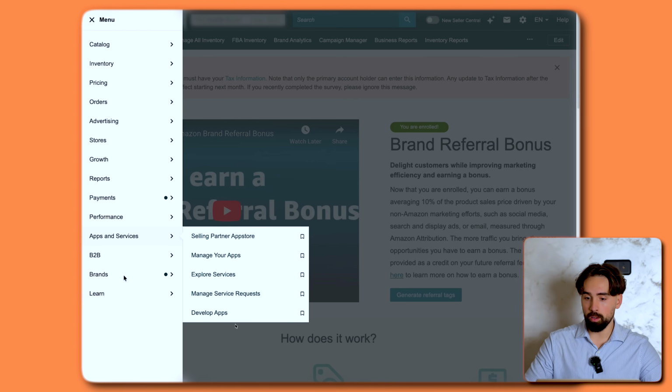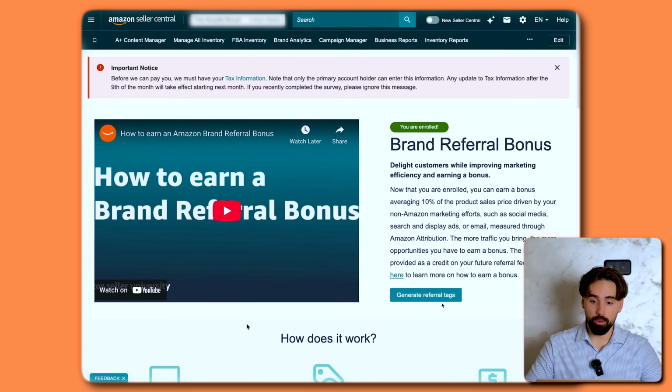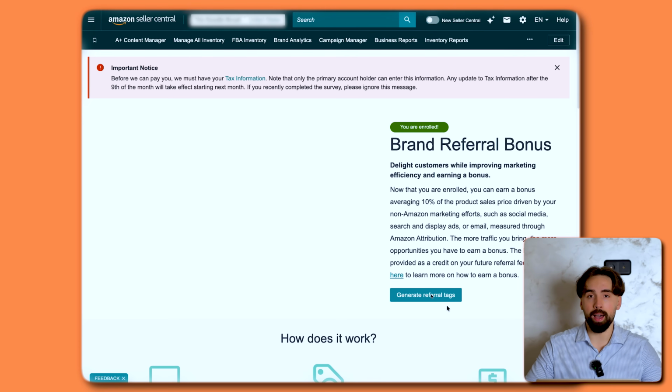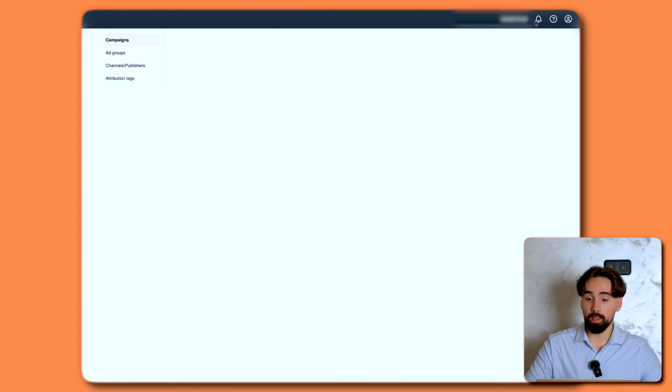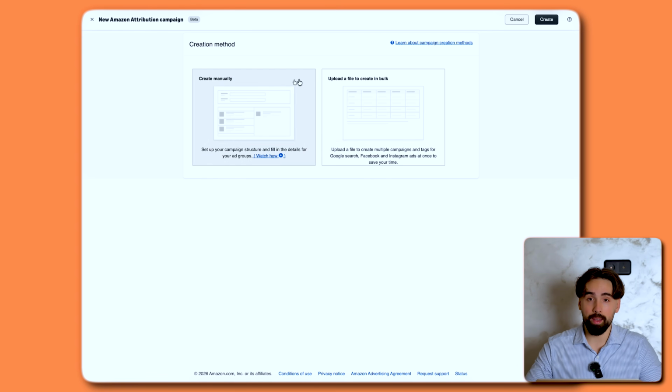In Seller Central, go to brand, then brand referral bonus, and click enroll. Once you are enrolled, go to Amazon attribution under the advertising menu. This is where you create your tracking tag. Click create new tag, select the products you want to track, and choose the traffic source, such as Google, Facebook, TikTok, email, so whatever you want to run. It's going to generate a unique URL, and you can use that URL in your ads, your email link, your influencer bio, so whatever the click happens.